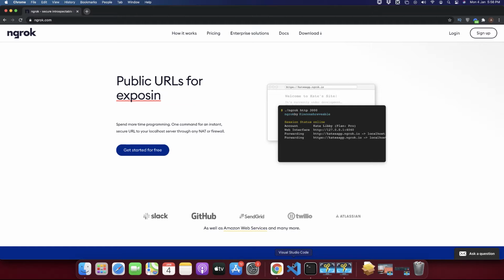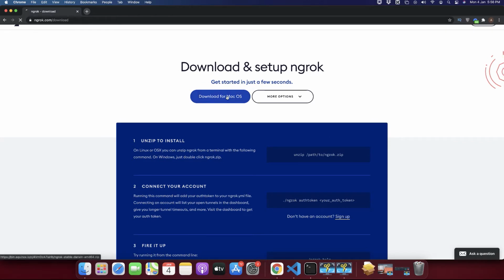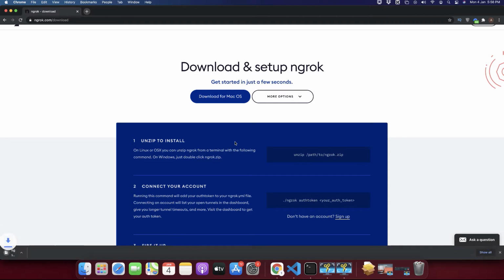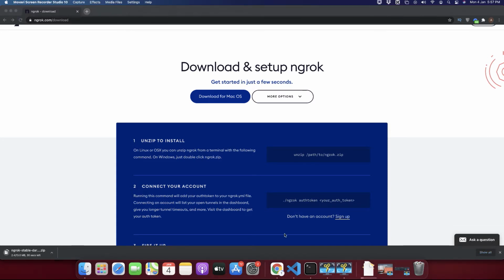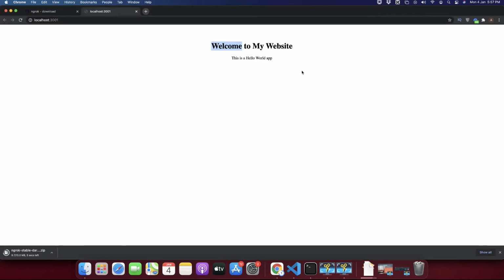So I'm going to download the Ngrok. I need to download it for Mac OS because I'm using Mac. Okay, it is going to take some time. Meanwhile, let me show you that at this time we already have a server running at localhost. Let us open it, and here you can see that this server is live.